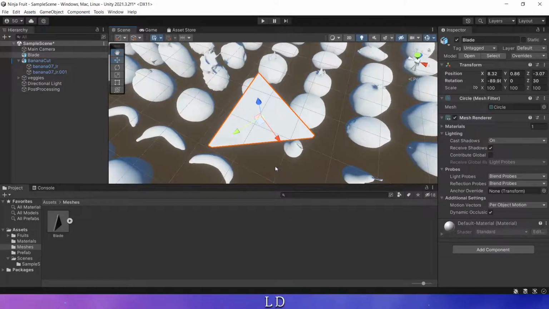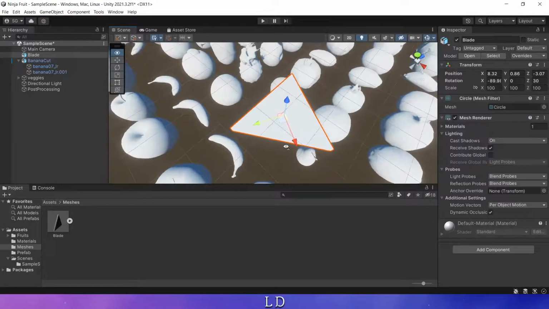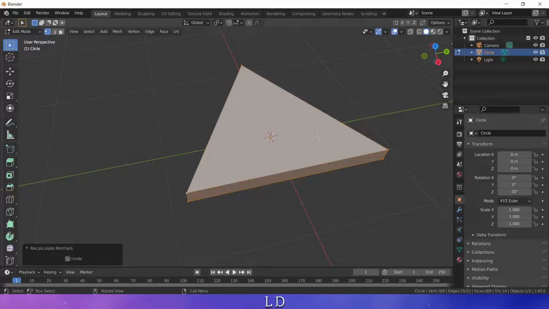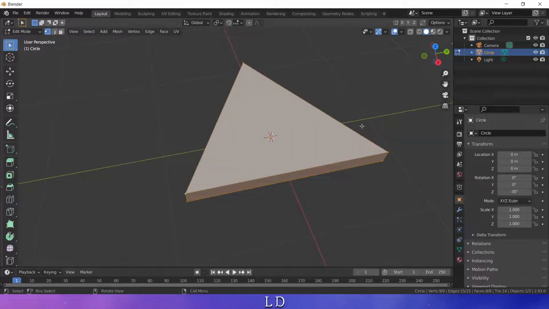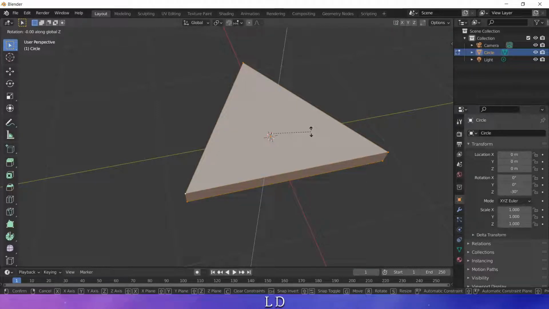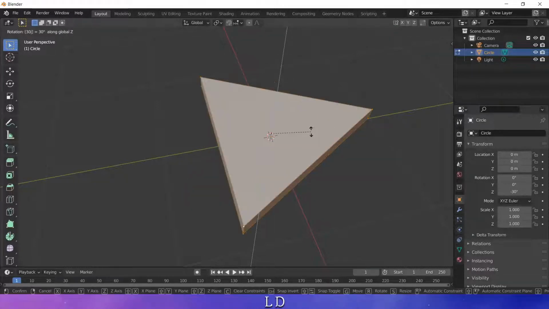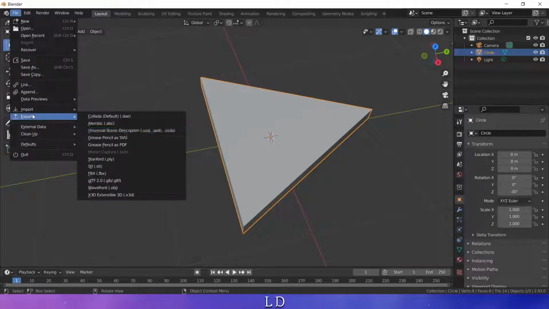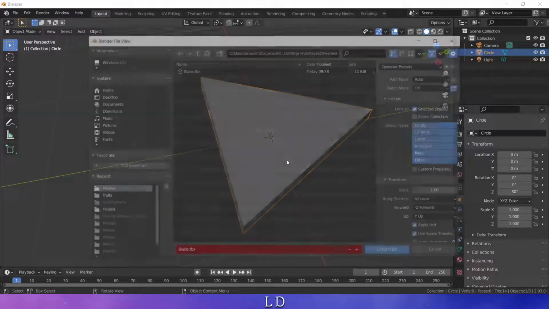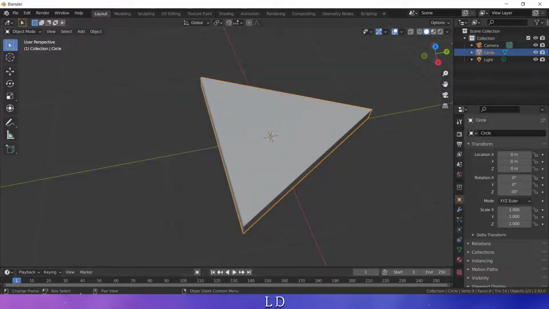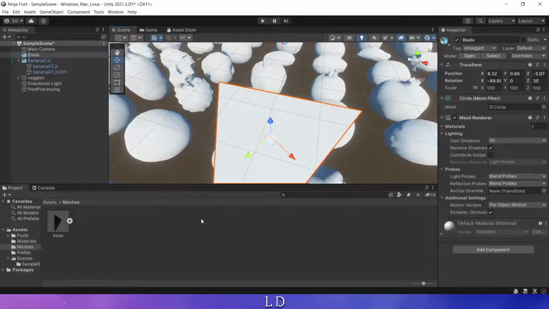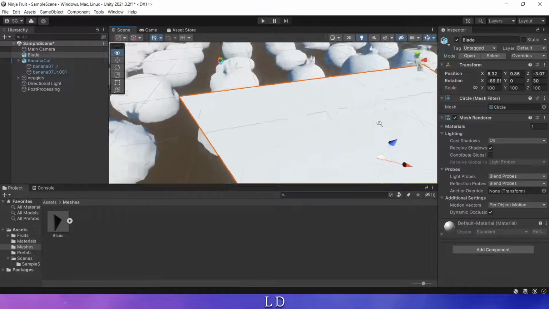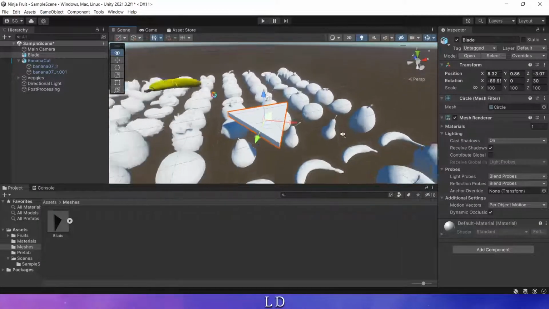I kind of regret that I turned it in 30 degrees. So I think I'm going to actually turn it back to how it was before, like this, and then I'm going to export it, because in Unity it looks in a weird direction. Yeah, alright, good.